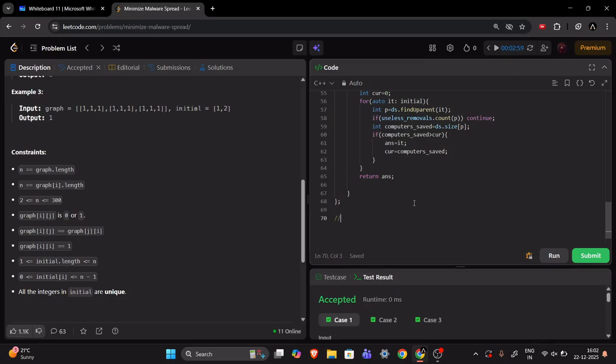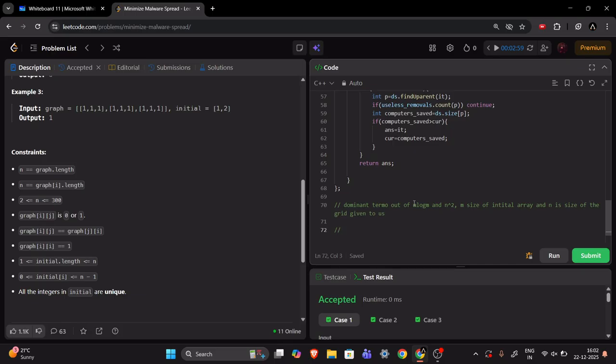Ideally our answer should be the dominant term out of m log m and n square, where m is the size of the initial array and n is the size of the grid given to us, and space complexity is O of n. Thanks for watching.